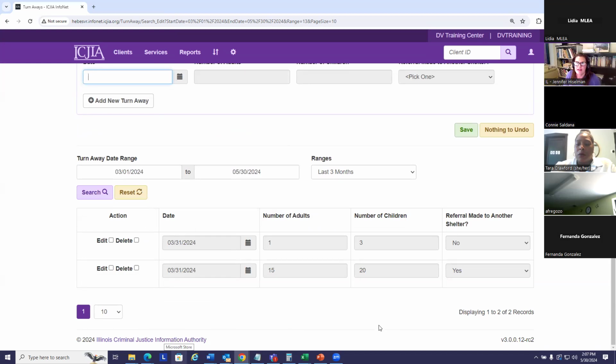And I just want to emphasize this is really important. And this is actually required if you receive a FVPSA or Family Violence Prevention and Services Act grant from DHS. This is really important to know. This speaks to the need for shelter in our communities. The higher that turnaway number is, that gives us more leverage to say, look at how many people we had to turn away. It's not very time consuming to enter it.